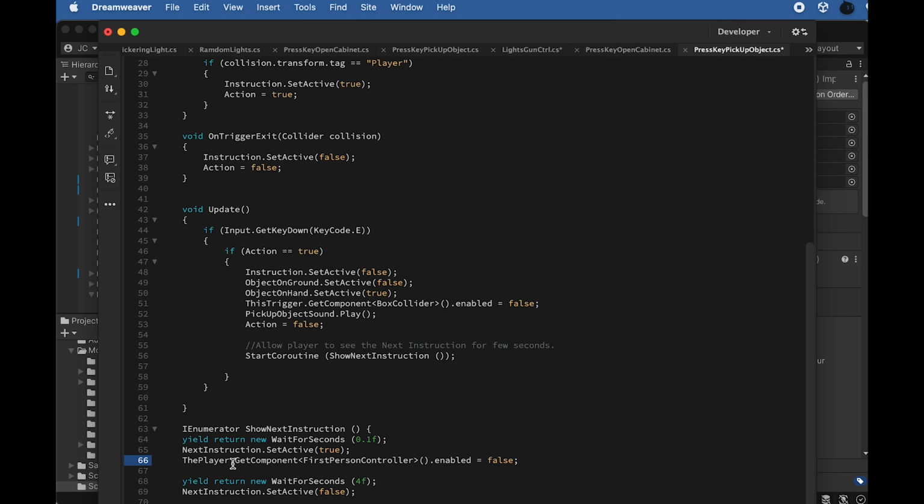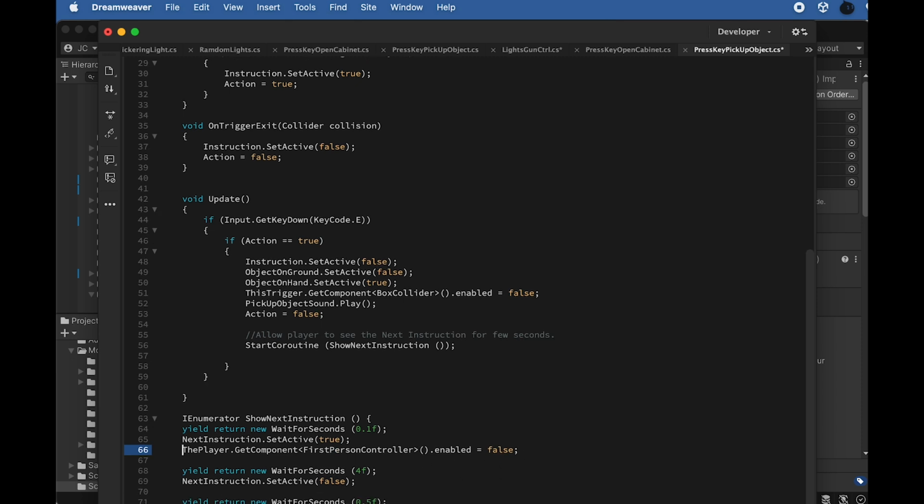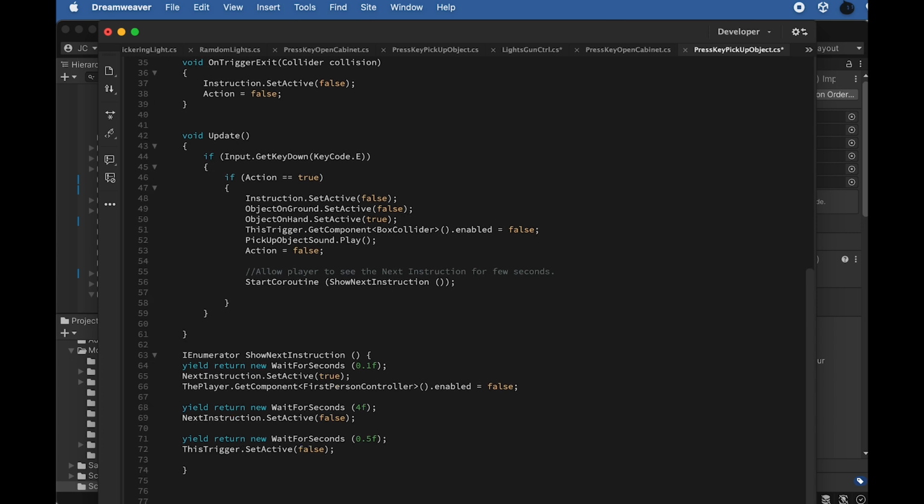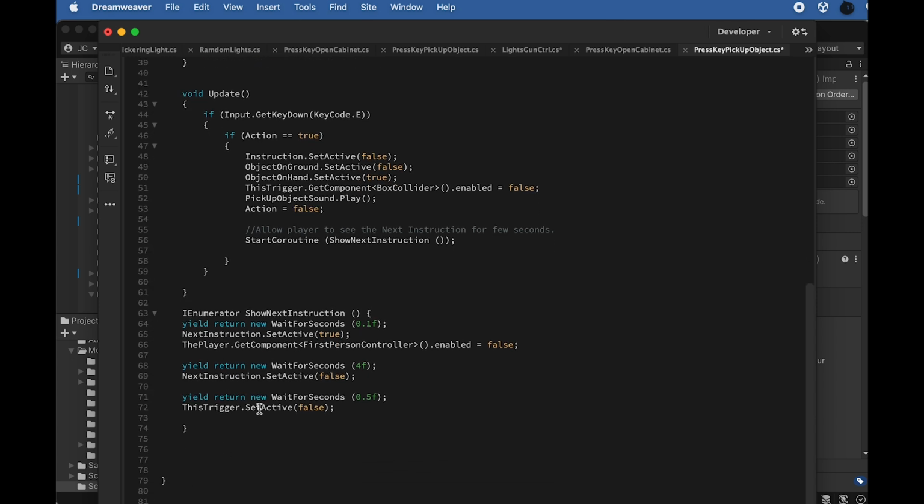So when we show the next instruction, which is press the key to switch the flashlights, the player will be freezed. Okay, and then let me give you more space. Okay, and then when the next instruction set active as false, here we can add the, we're gonna enable the player. I think I'm gonna give it another half a second, or maybe before this trigger is deactivated.